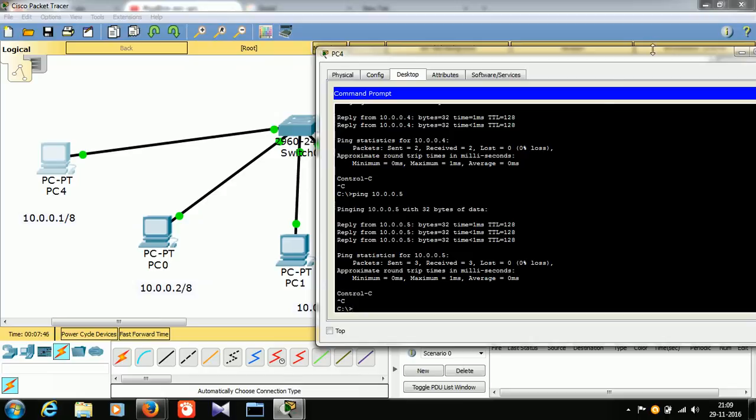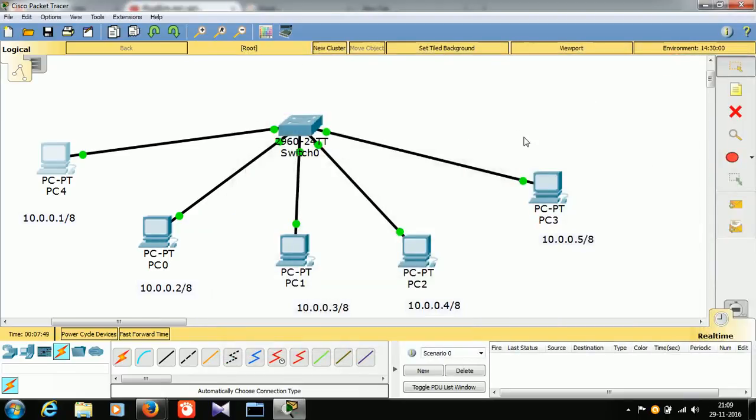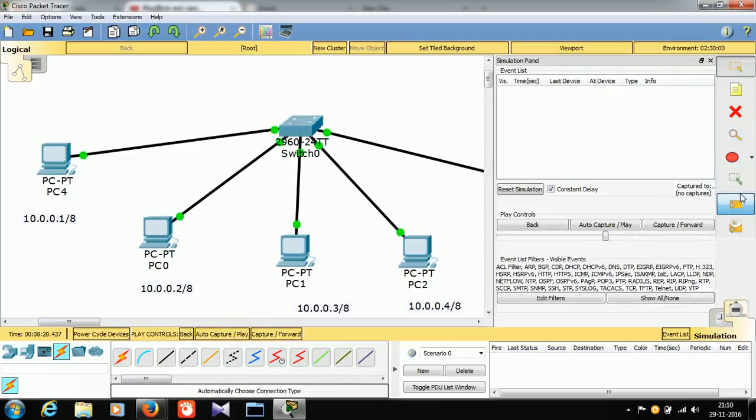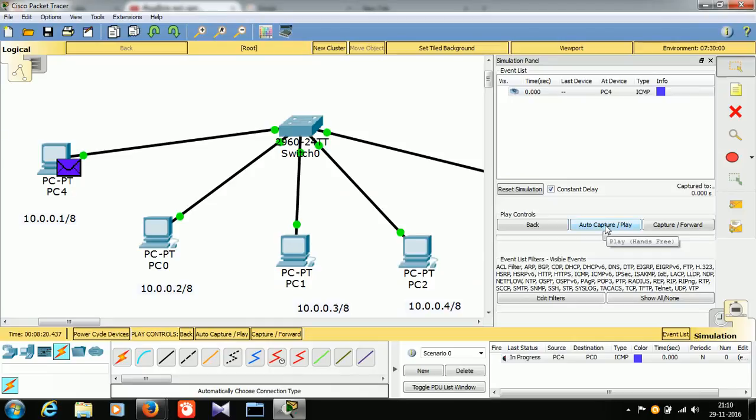But how is this communication happening? As per Cisco and the theory, communication on a switch is based on MAC addresses. So how does it learn the MAC addresses and how do these devices communicate with each other? Let's go and see that. Instead of real time, I'm going to switch over to simulation mode. Now I'm going to start sending messages from PC4 to PC0 and capture these frames to see how they are transmitted. I'm going to play it now and capture this ICMP packet.